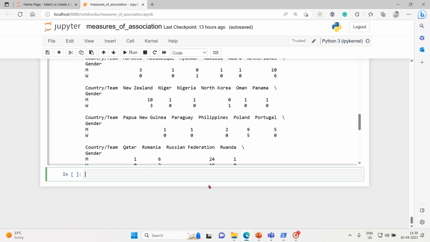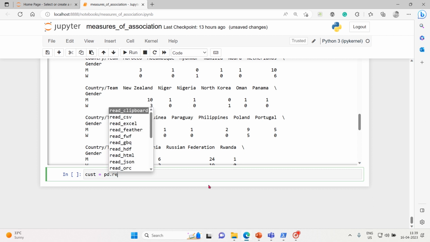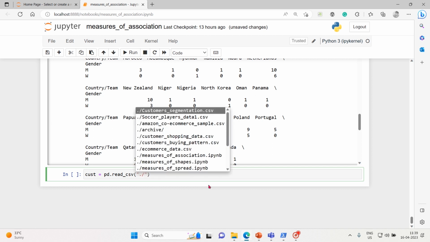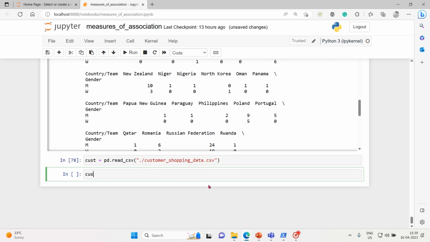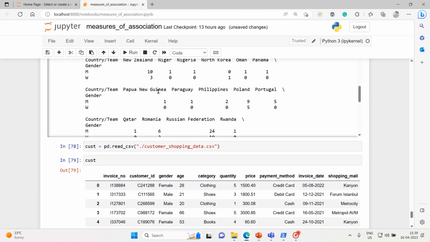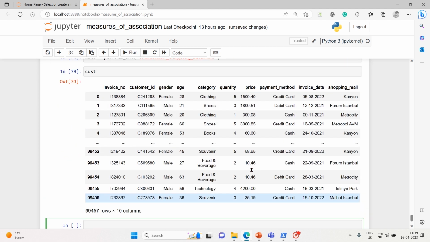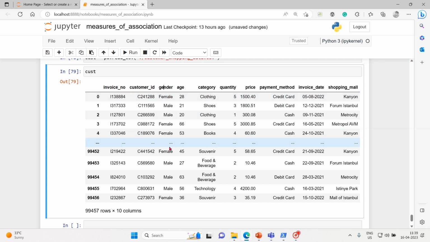So customer segmentation related data. I'll say cust and pandas dot read CSV, and customer shopping data. So this is the cust data. Yep. You got the shopping mall, invoice data, payment method, price, quantity, category, age, gender, customer ID, and invoice number.